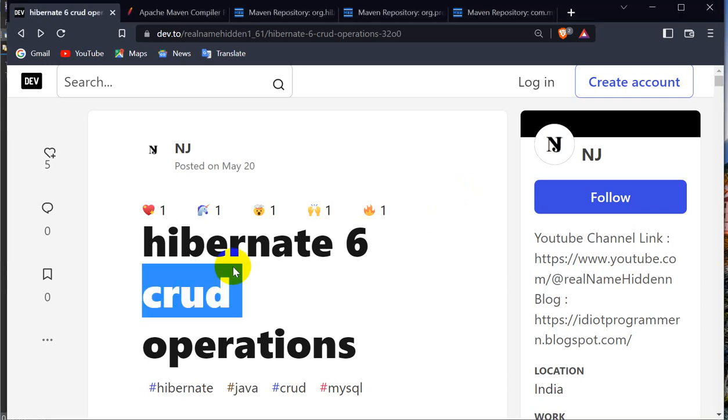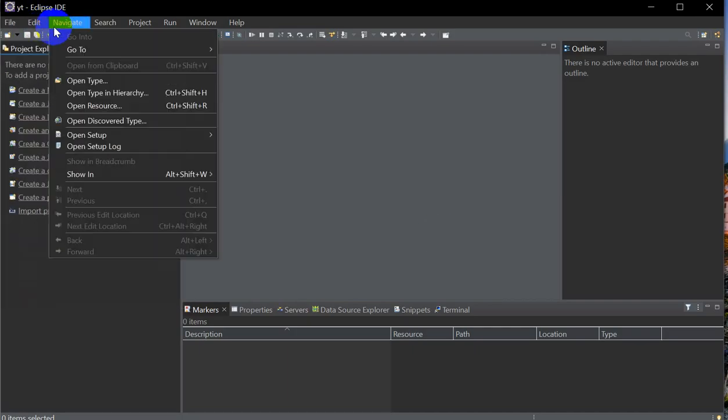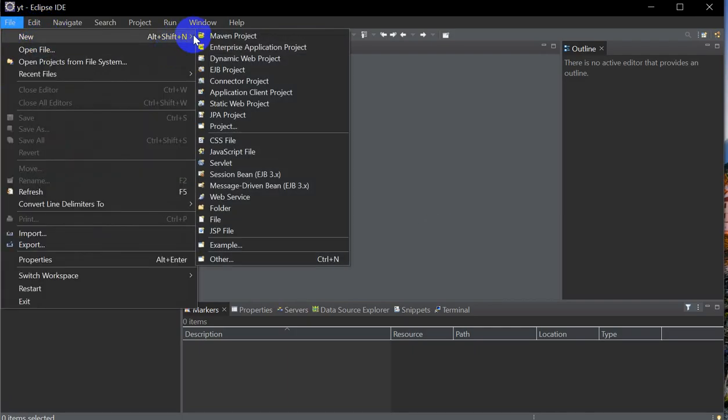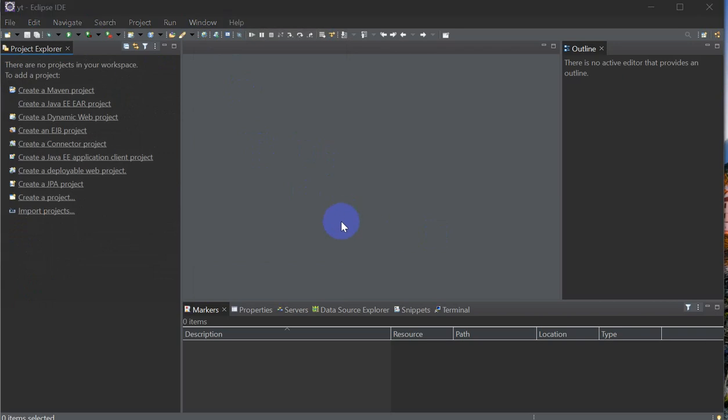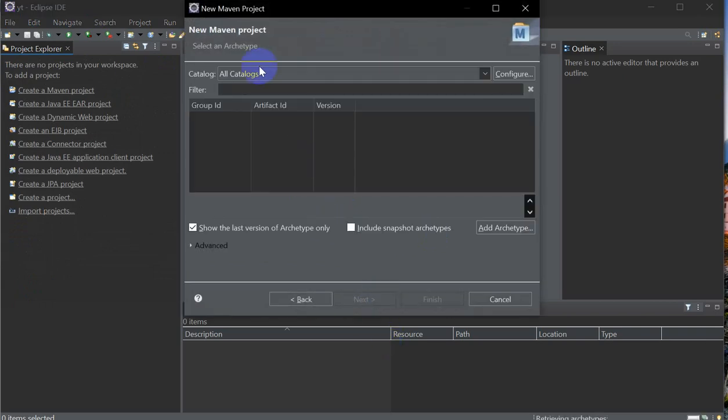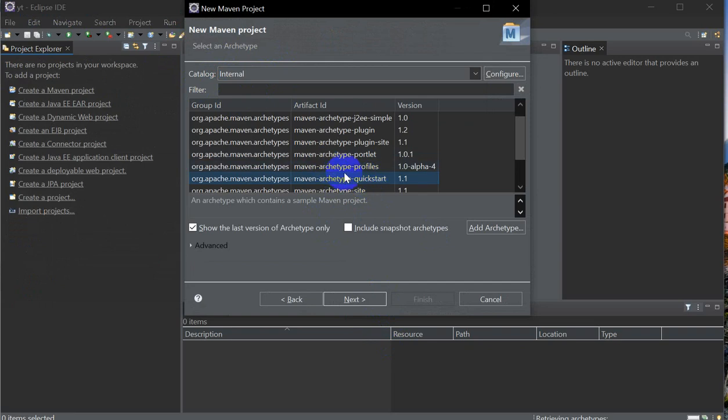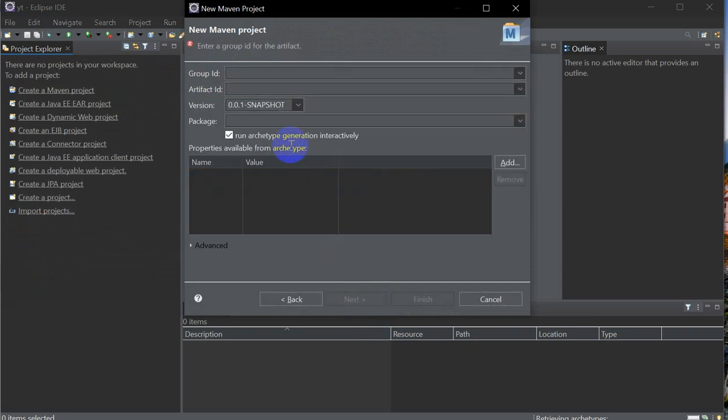Hello everyone. Today we are going to see CRUD operations using Hibernate 6. Let's go to the Eclipse IDE, go to File, New, and Maven Project. We have to create a Maven project, click on Next. In the catalog, you have to choose Internal. In the filters, you have to choose quickstart, click on Next.